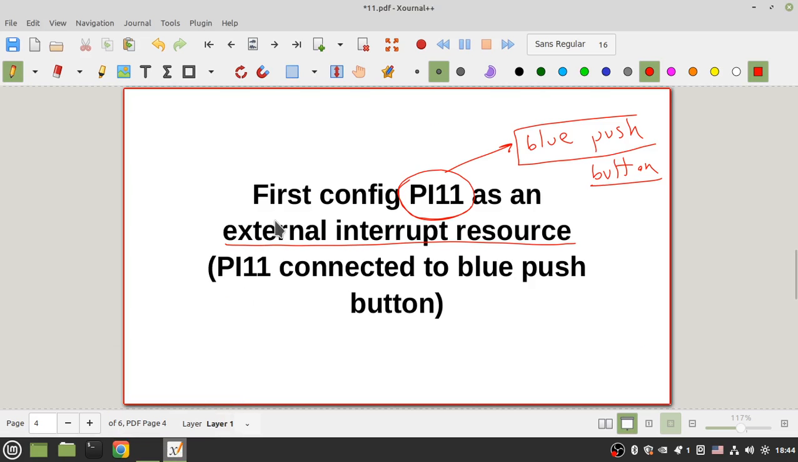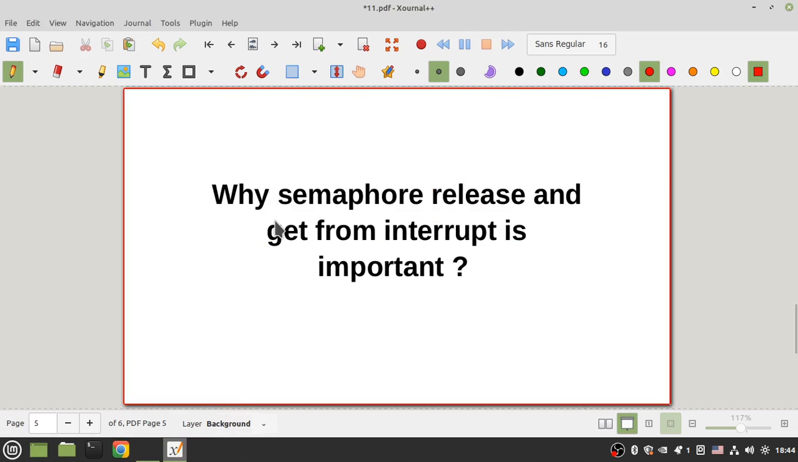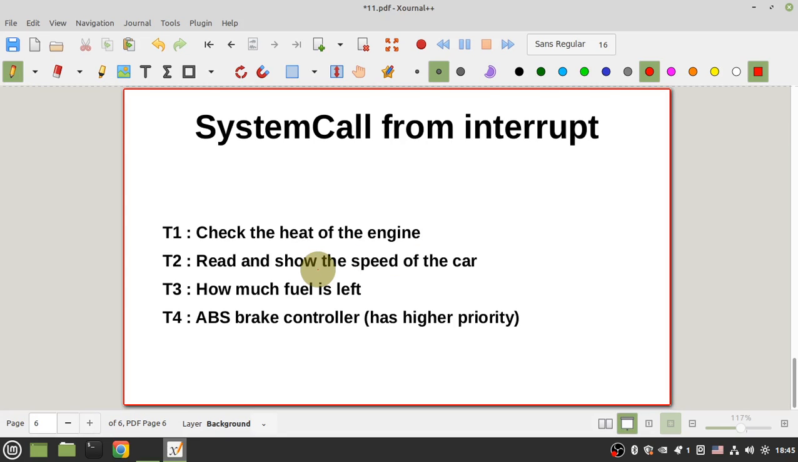After that, an important question: why are Semaphore release, especially Semaphore release and get from interrupt, important? What is the application of these system calls from interrupt? This is an important question. Let me give you a scenario.